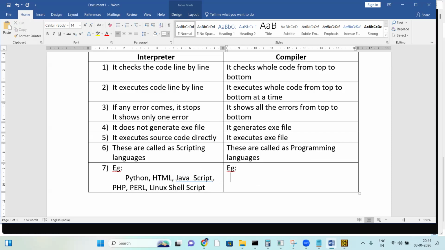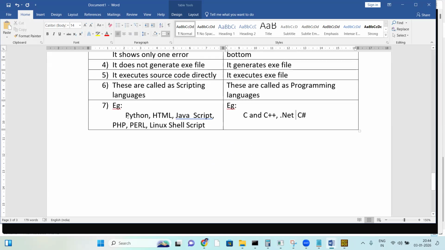Compiler-based examples: C and C++. Apart from this, .NET, C sharp. So these are compiler-based languages. So finally, some conclusions here.